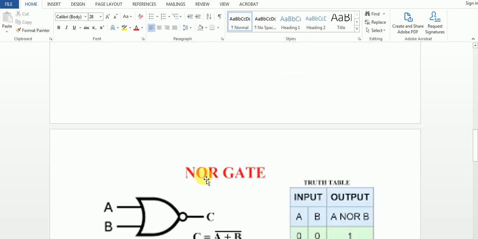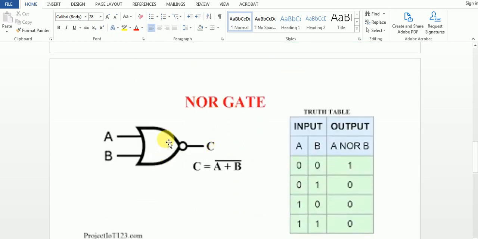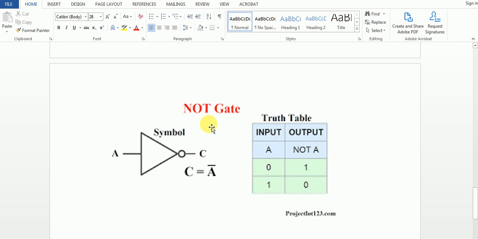And in the same way, NOR gate is the opposite of OR gate, and this is the symbol of the OR gate, and when this circle, this bubble, is added, this is a NOR gate, and these are the opposite values of the OR gate. And the last one is NOT gate. It is very simple, only one input and only one output. If input is 0, then output will be 1. If input is 1, then output will be 0.